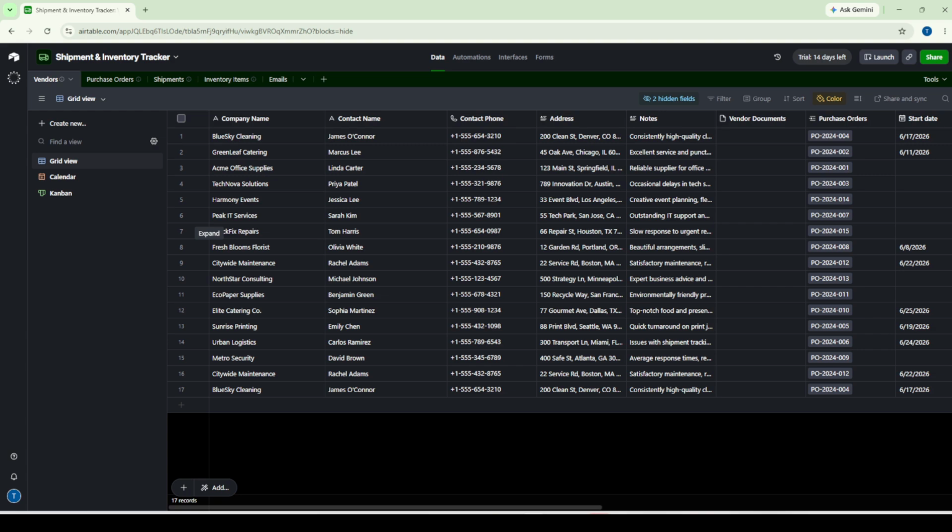If privacy or permission levels become a concern, you can use Airtable's interfaces and locked views to control what each team sees, rather than splitting your data into separate files.